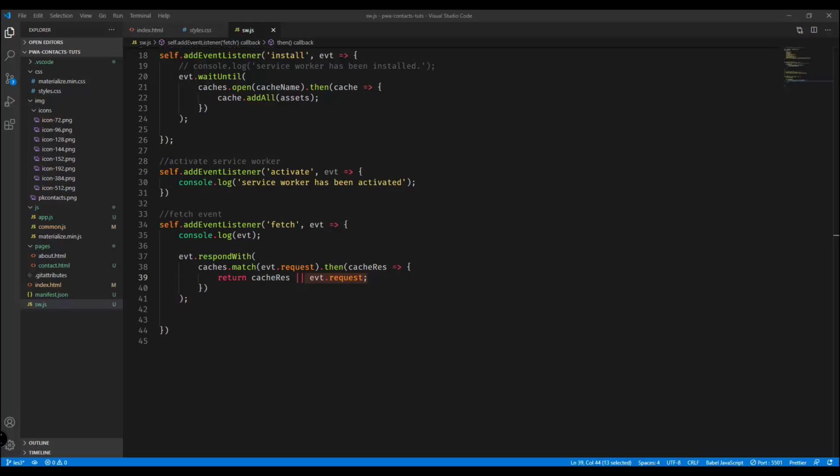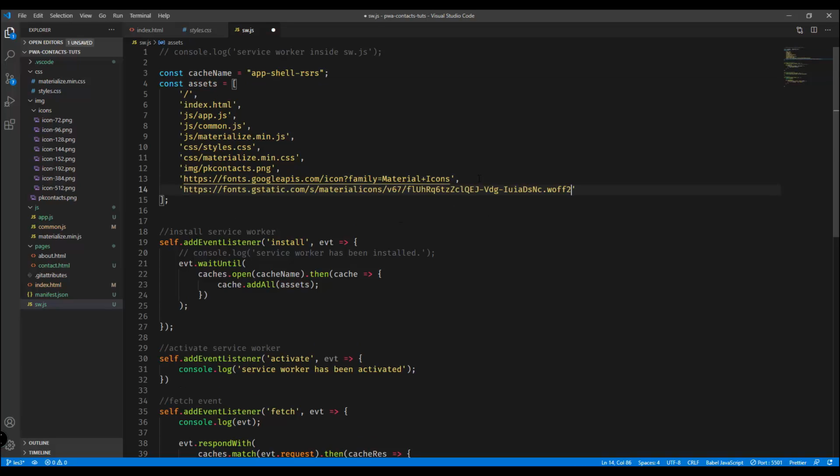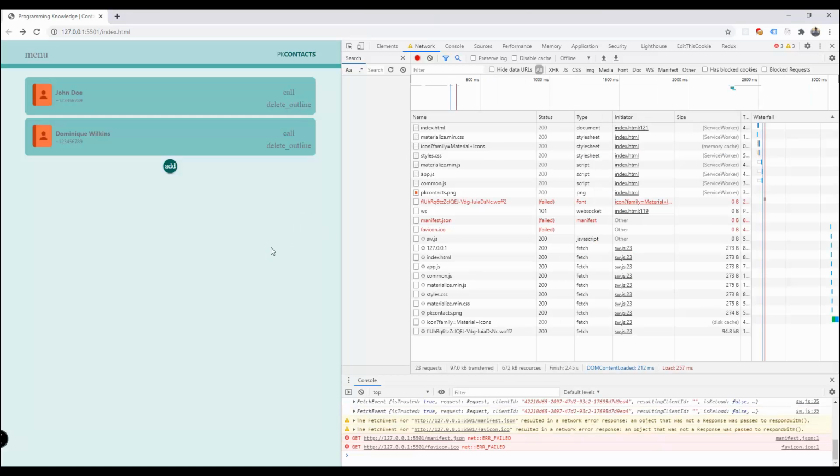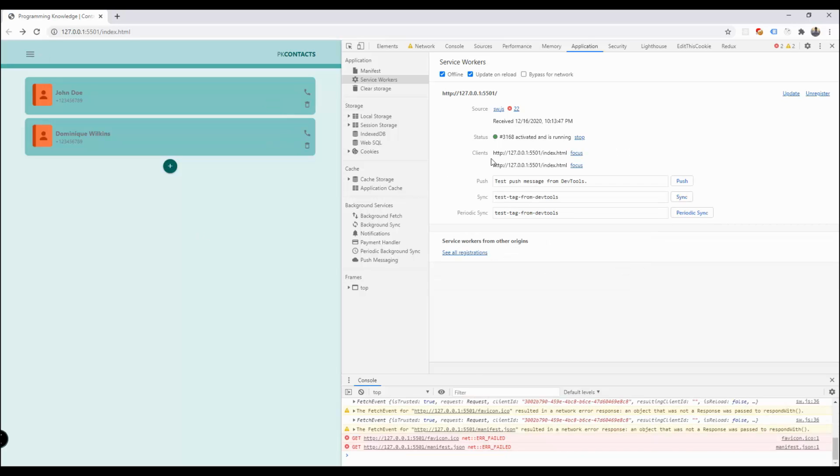So let's go back to our service worker file, and inside here we need to add another entry for this particular resource, fonts.gstatic.com/s/materialicons and so on. Save this, and let's go back to the browser and go to application. It's update on reload, so we could reload this, and it should apply the new version of our service worker.